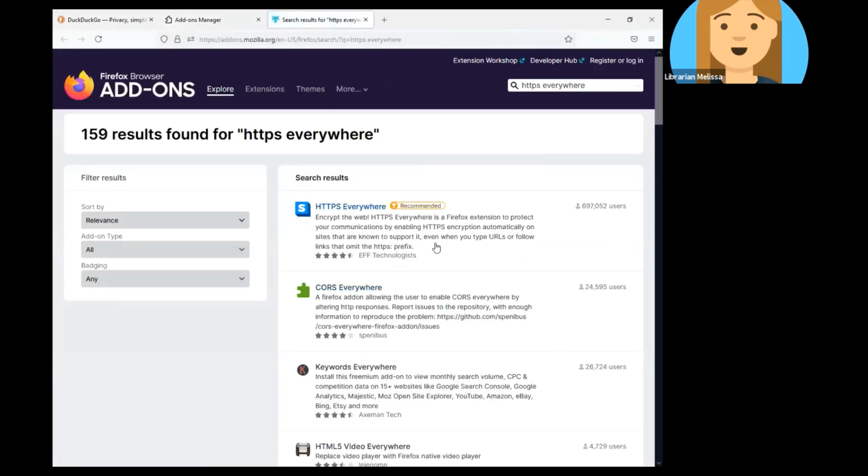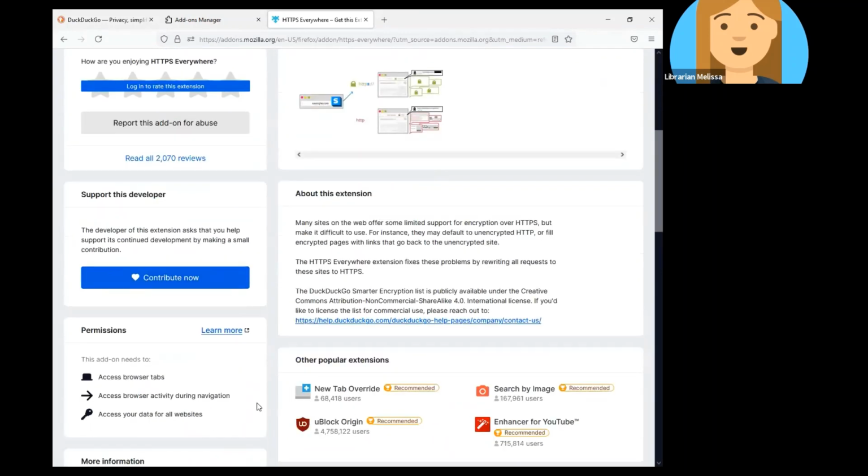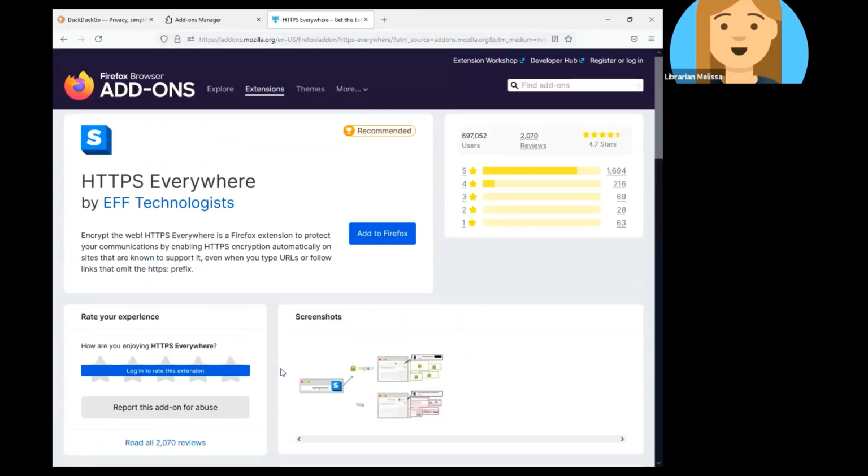And it'll bring me a list of search results. If I click on the title, it'll bring me to this page that has additional information about the browser extension, including a description and permissions that the extension needs. I'm going to go ahead and click Add to Firefox.